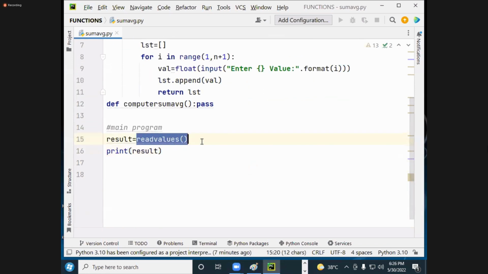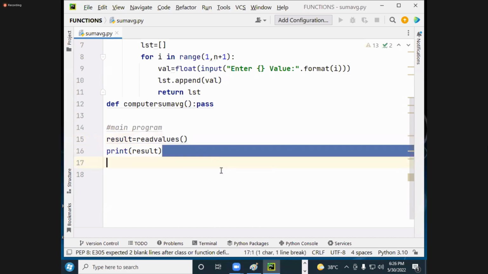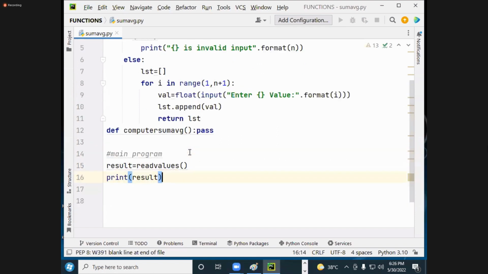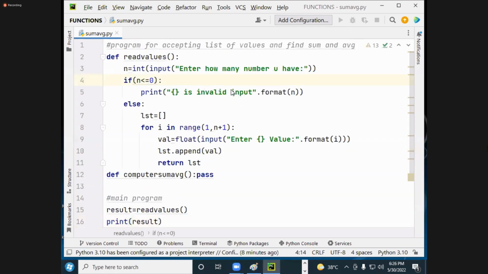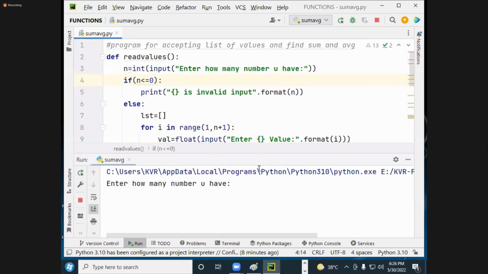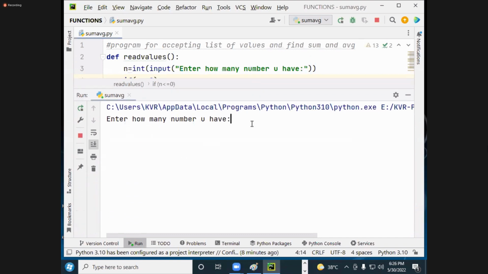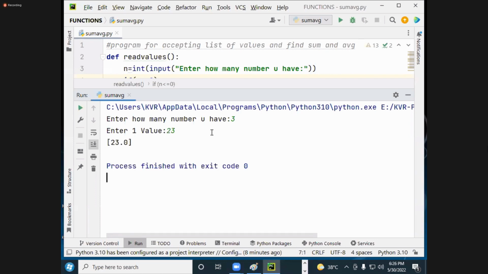I taught this example to you in the get method of dictionary. If you read that perfectly, you will answer easily. Just try to run this code, all of you. Now it asks how many values you have. Something like 3. Enter the first value 23, second value 23. What is happening? Only 23. I said 3 values.